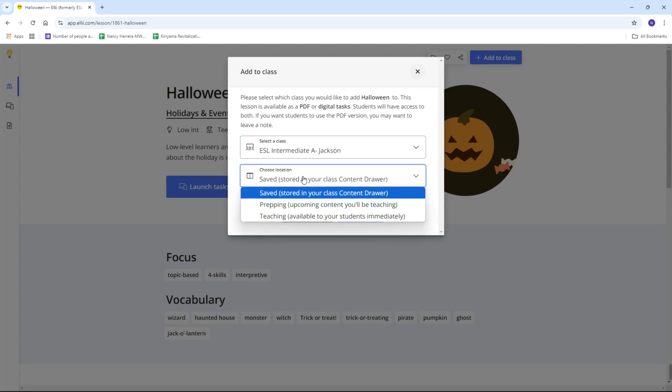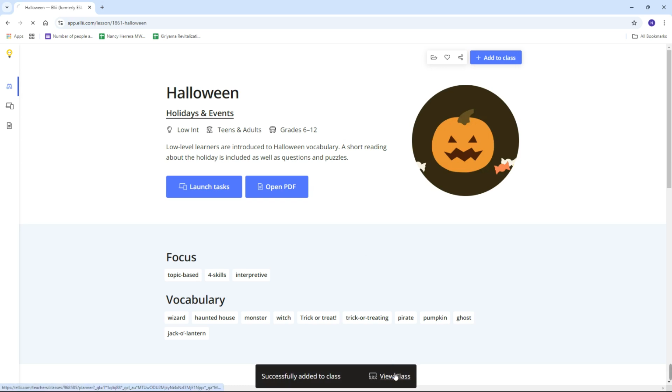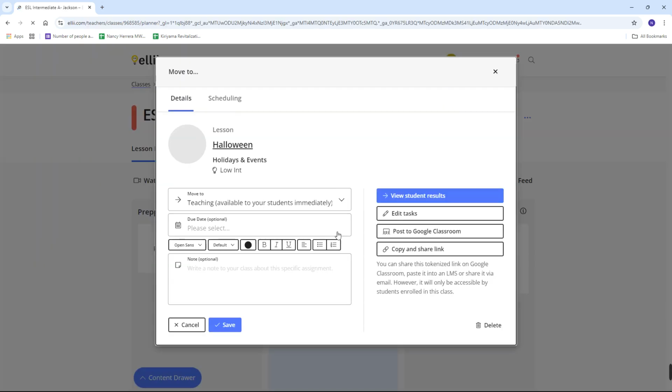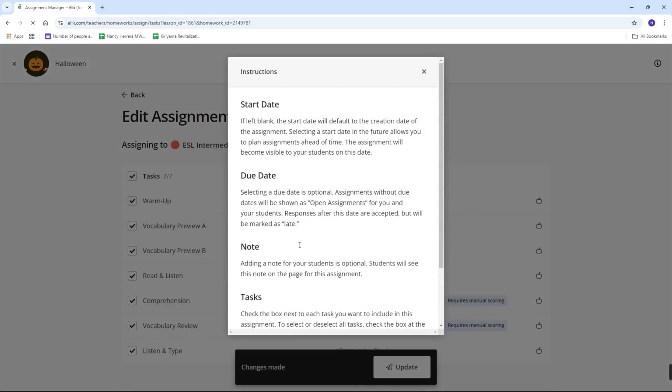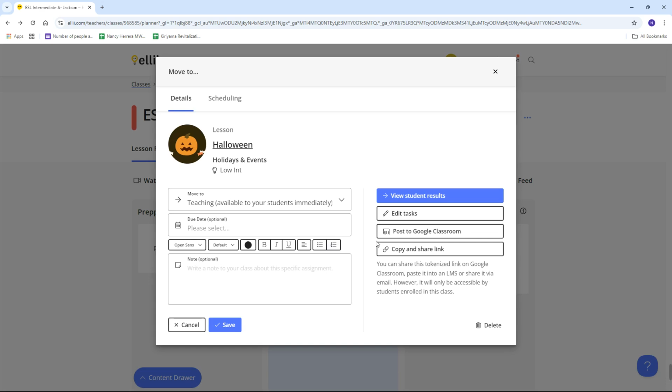Select my class. And then I'm going to teaching, save, view class. The thing I want to show you is that you can actually edit the class. You can edit the warm-ups. Sometimes you don't want them to do the open-ended questions, or the ones that just say reference warm-up, because it confuses them. You can unclick and then update. And now it only has that.